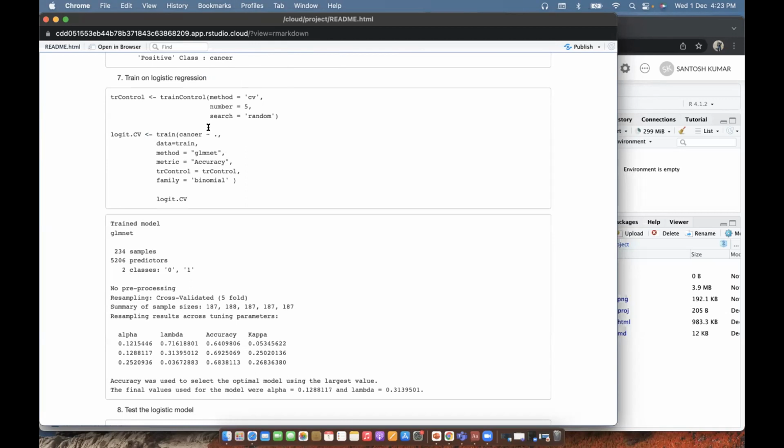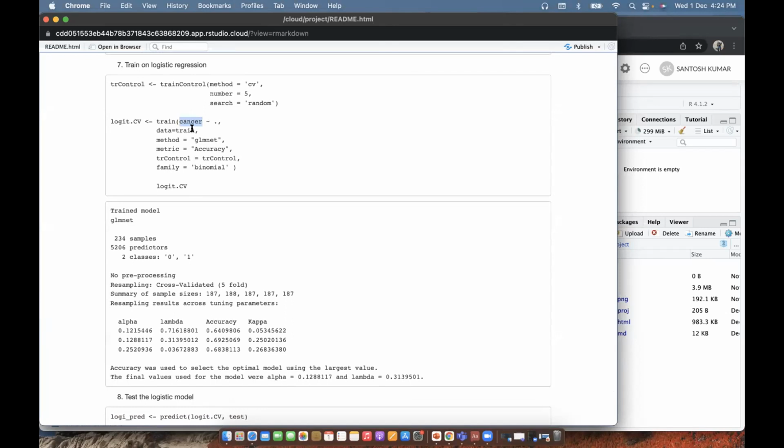So we pass the binomial form of this model, and it is a non-linear model, as we have more than one variable inside the model. So we use this glmnet in caret format to access the logistic regression model for the classification. This is our target variable, this is our training data, this is the metric you want.